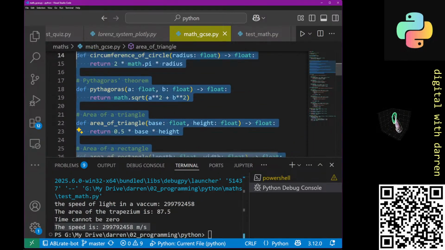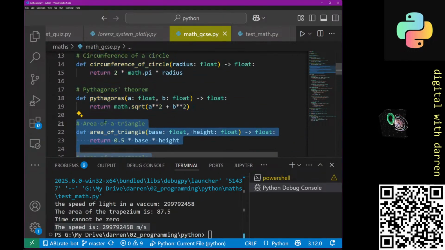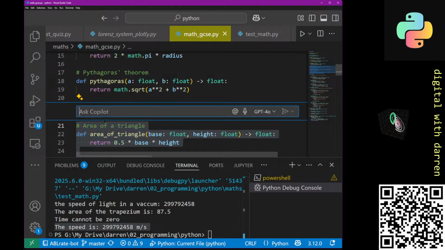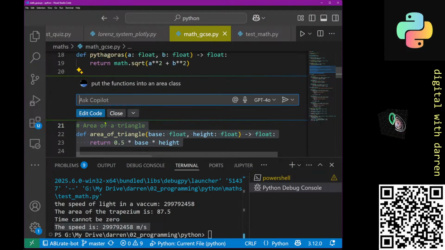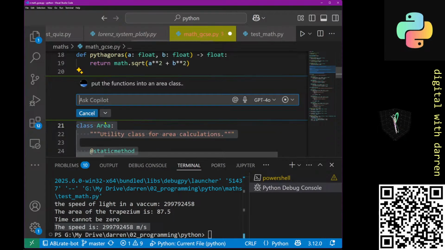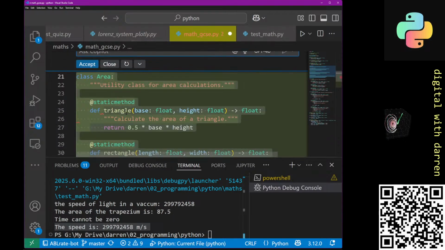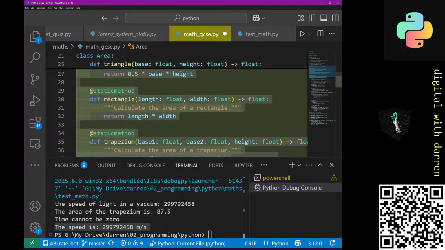So there we go. Control I again, and then put this into an area class. The functions. I probably don't even have to give it that much, but I'm being nice. There we go. It's done it again. Lovely. It's got maybe a few static methods.